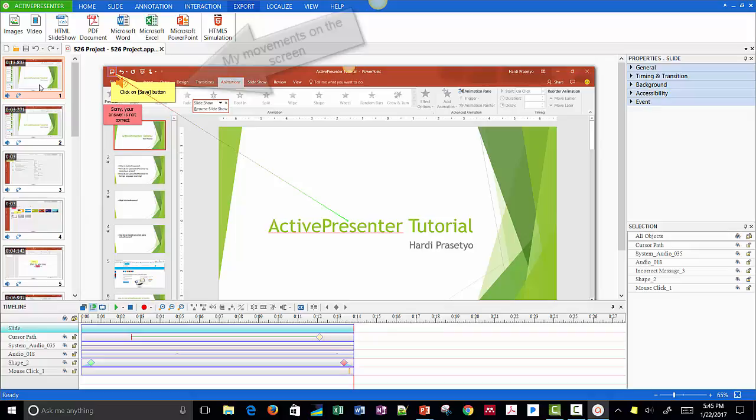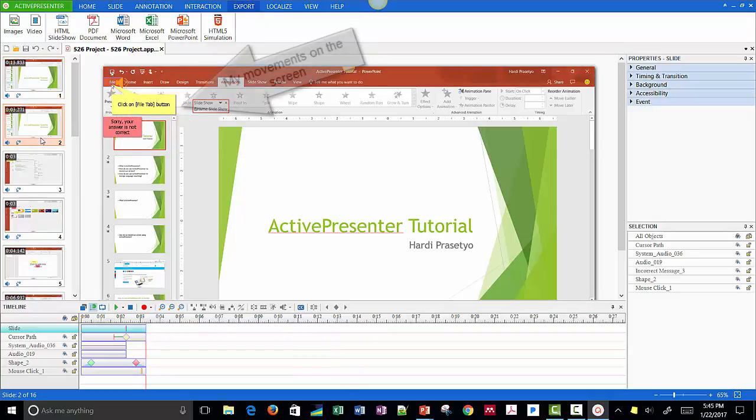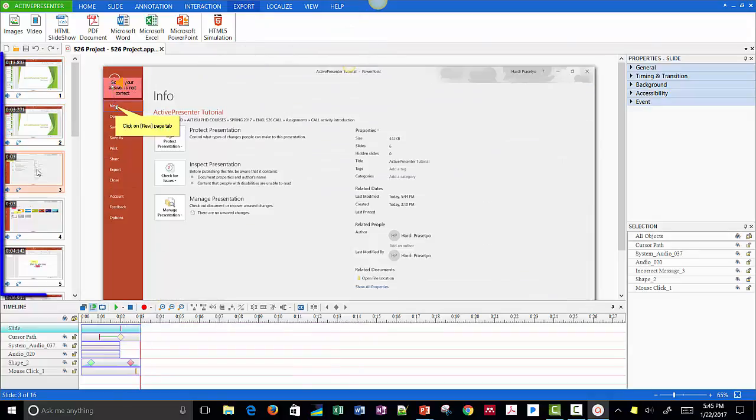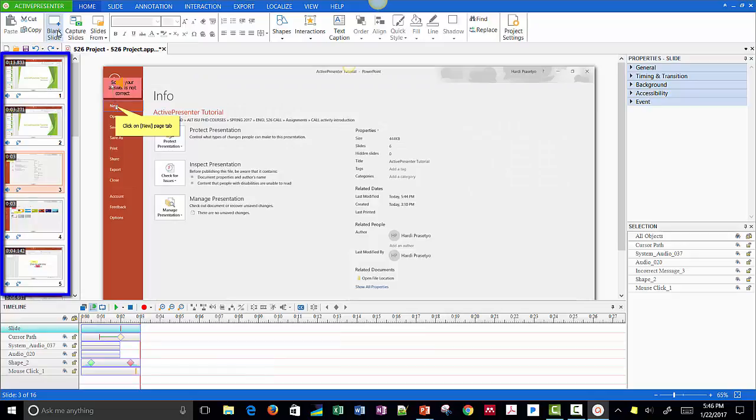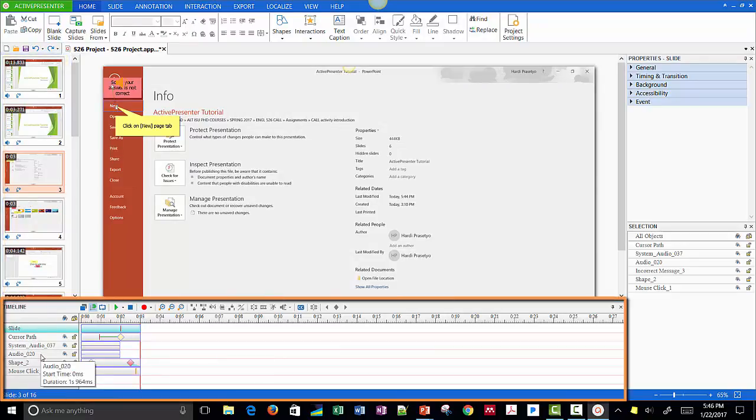As you can see, ActivePresenter records any movement that I make on my screen and creates slides that I can edit. I can directly edit or add content on these slides, just like Microsoft PowerPoint slides. Here you have timelines where you can also edit or add content in your slides.